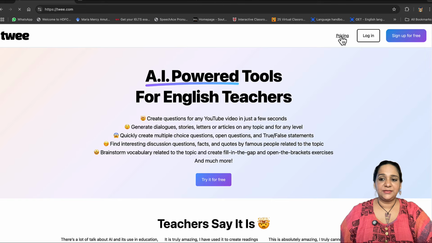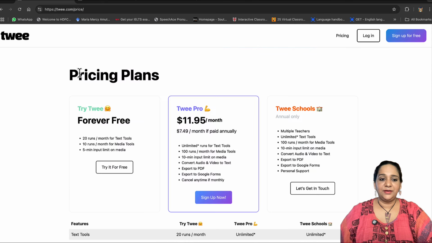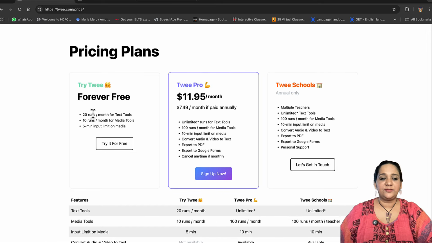Now the pricing, we can use it for free forever. However, compared to the Twee Pro, the kind of features we have is limited. Okay? You can always make a choice. So we have 20 runs per month for text tools, 10 runs for media tools, and 5-minute input tools.